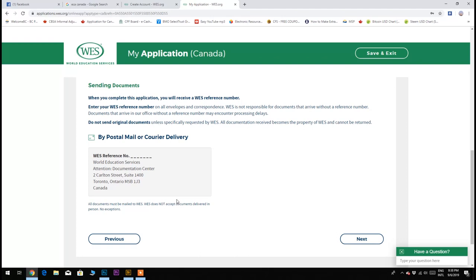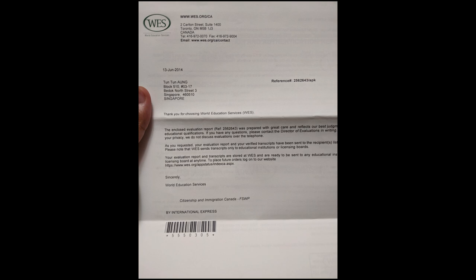When WES finishes your application, they will deliver it to your home address. When you receive your ECA report, I recommend you keep a photocopy of your ECA report. When you submit your permanent resident application, you don't need to send the original, you just need to send the photocopy because they have their own record in their system. If you are curious about what the ECA report looks like, here is my ECA report.